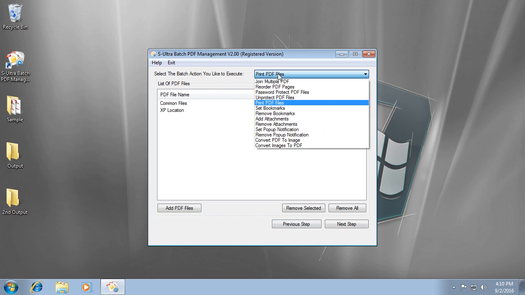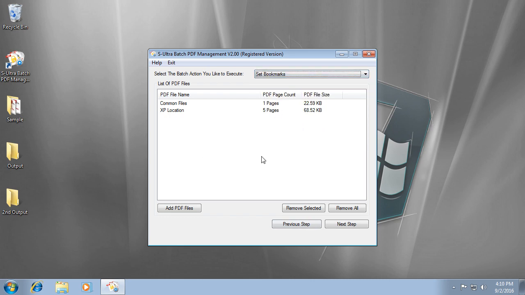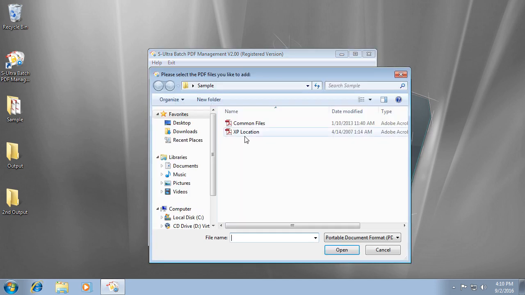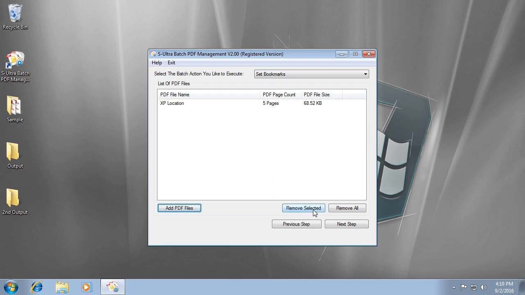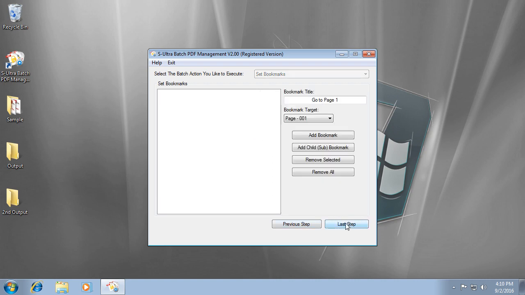Next, I will show you how to use our software to add bookmarks. Add the PDF file with which you wish to set bookmarks. Like the reorder function, this function also needs all the PDF files to have the same number of pages. So let's select only one PDF file that has 5 pages. Then go to the next step.